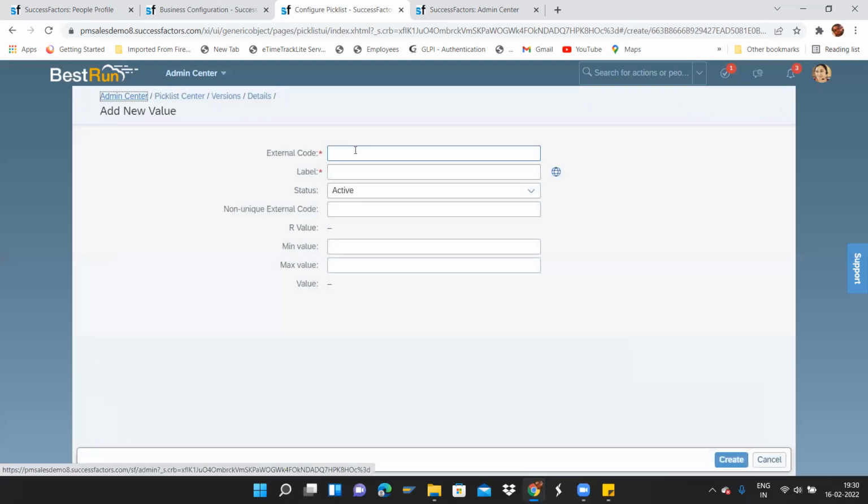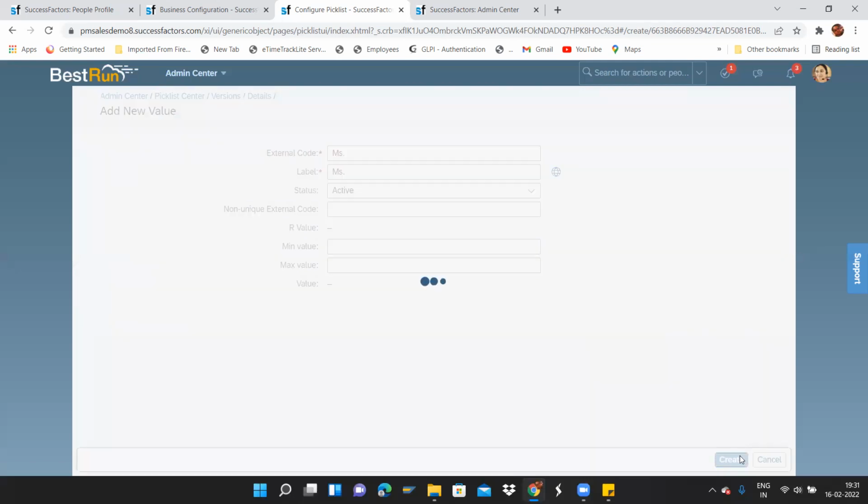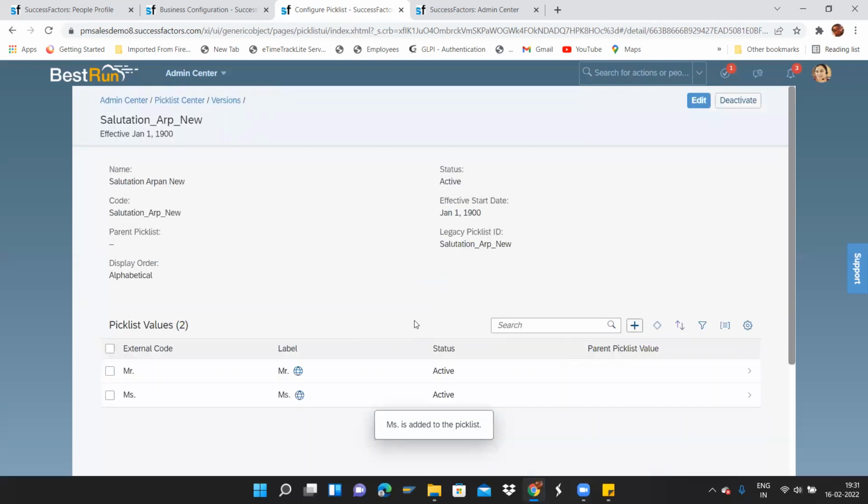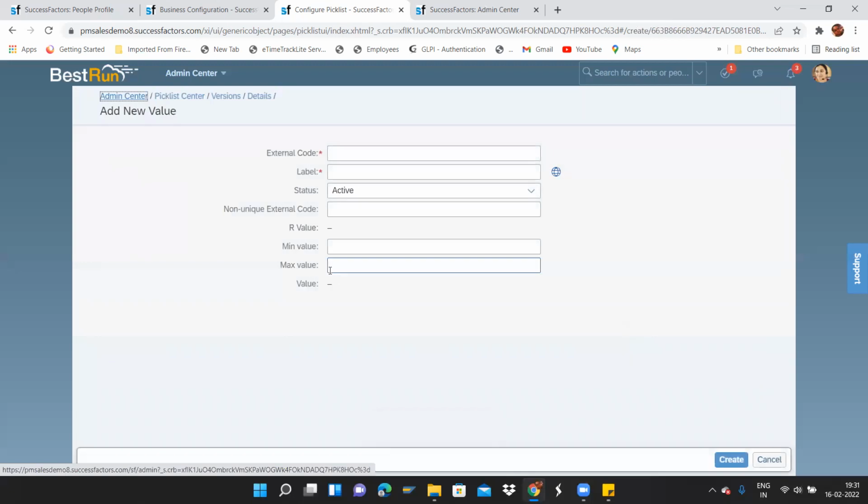Second value, what value am I maintaining? Miss. Now the third value I'll be maintaining, Mrs. Mr. done, Miss done. What will be remaining now? Suppose I'm maintaining MX. MX is for transgender. Some countries may have it, some countries may not.